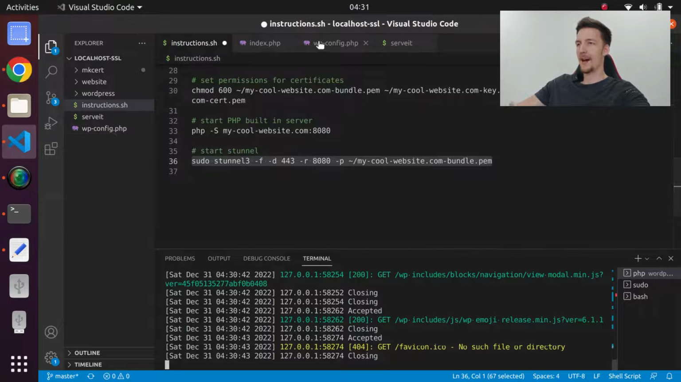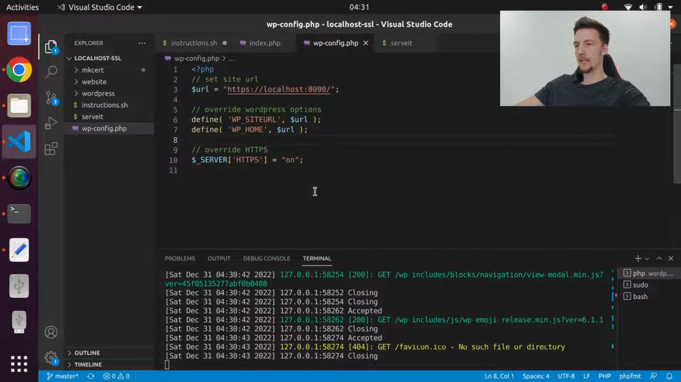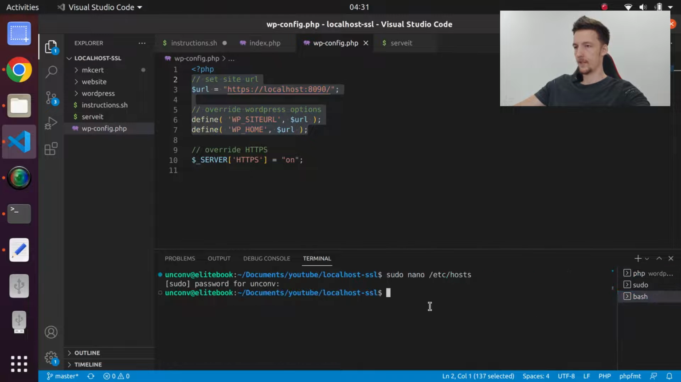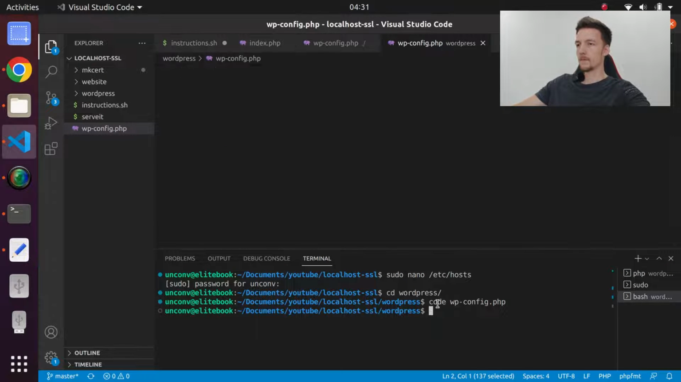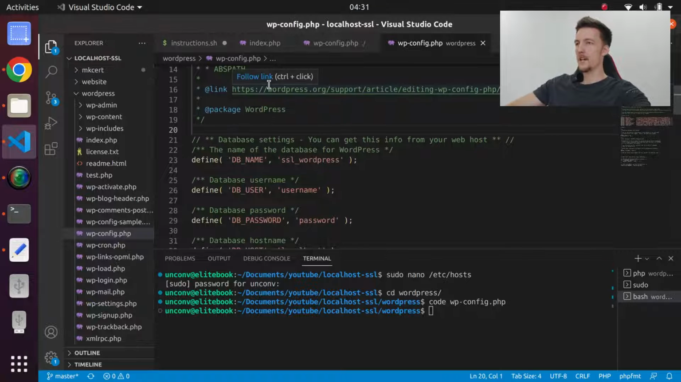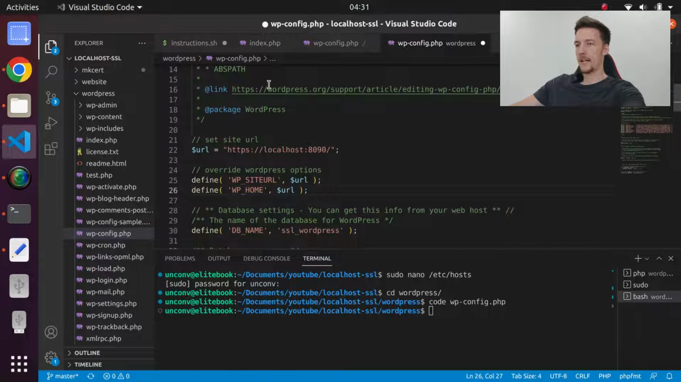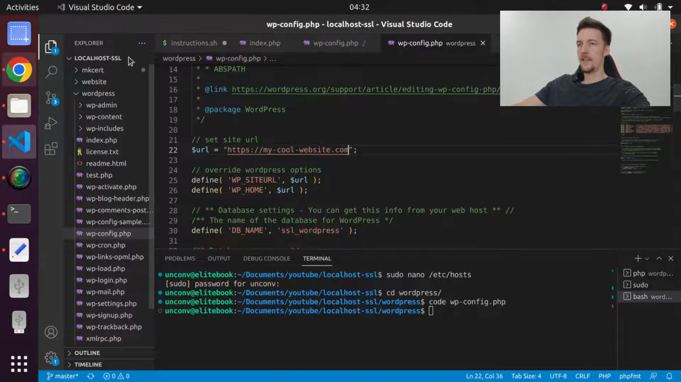We can fix it by adding some lines of code into the WordPress config. So let's go there. So here in the wp-config file, we can add these lines. And of course, we have to change this to the actual port that we want to use. So mycoolwebsite.com. And then let's try this again.